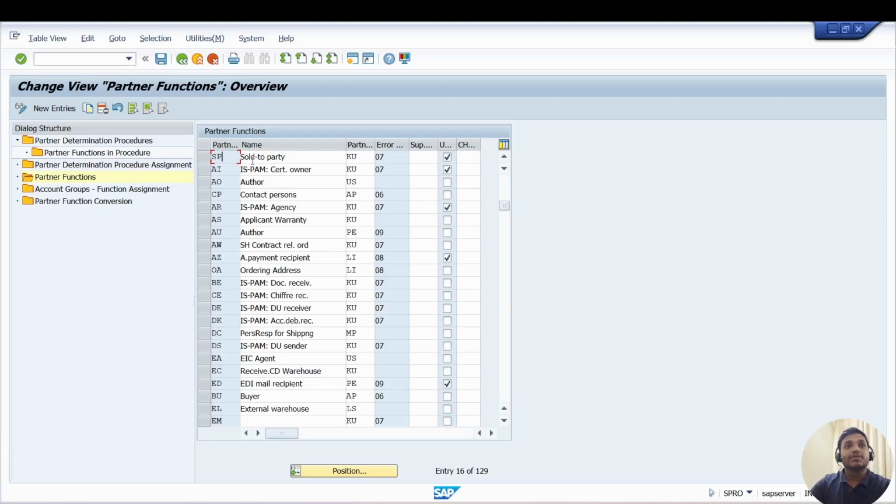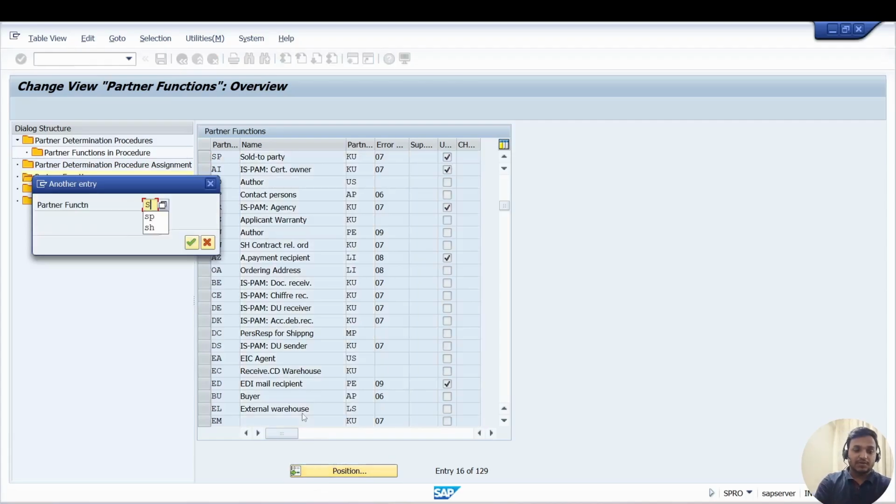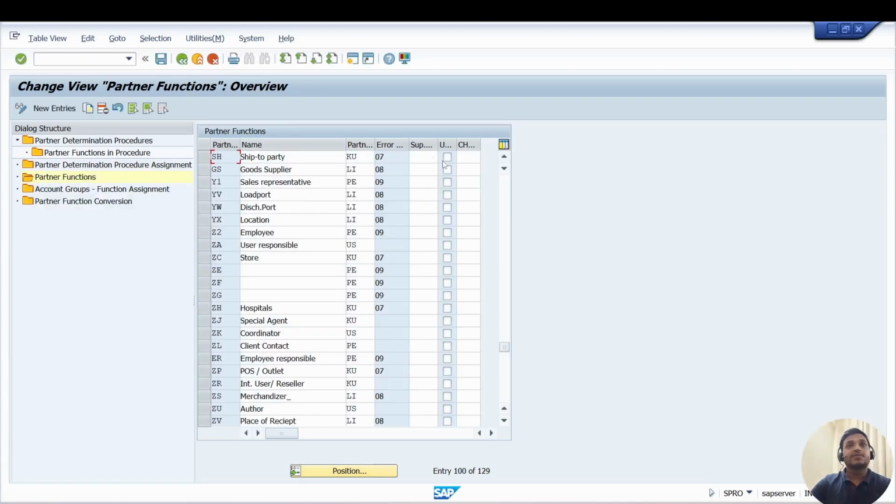See, you can see sold to party is unique, so in the order it's not changeable. In our order you will find only one sold to party, whereas you can have multiple ship to parties. Let's see ship to party. See, you can see here it's not unique. So from here you can understand the logic.